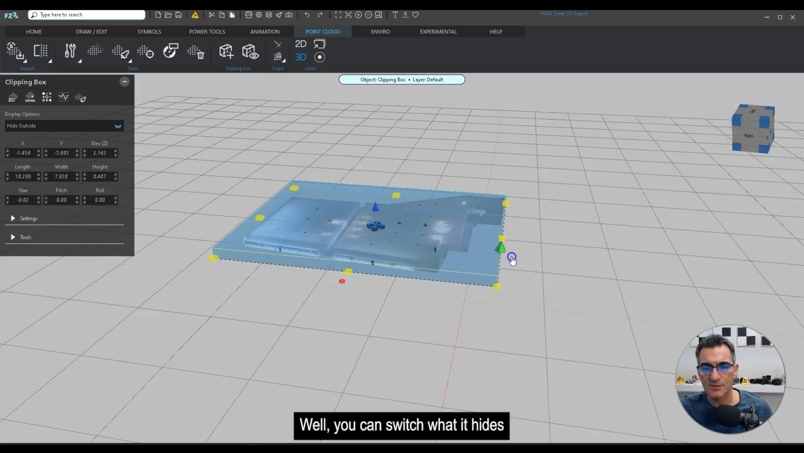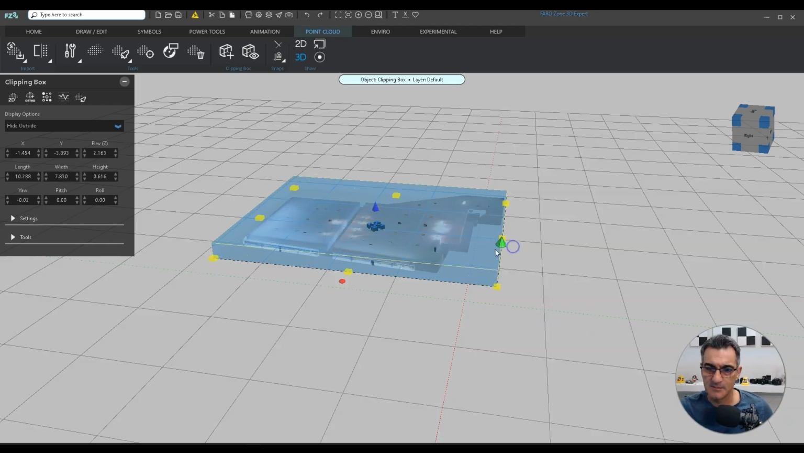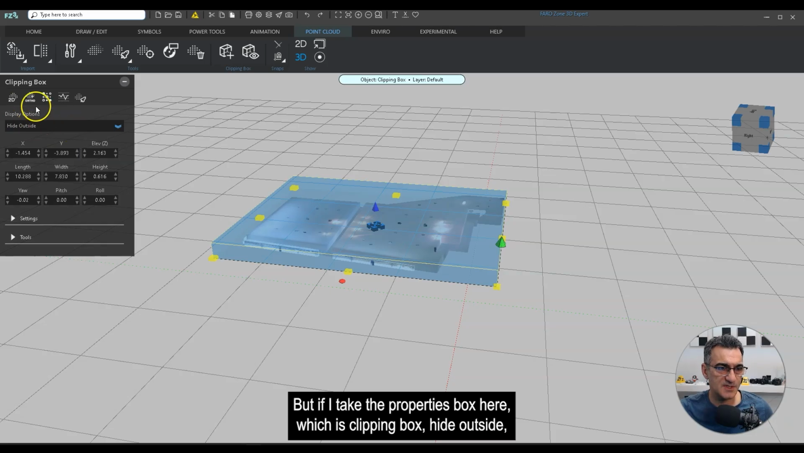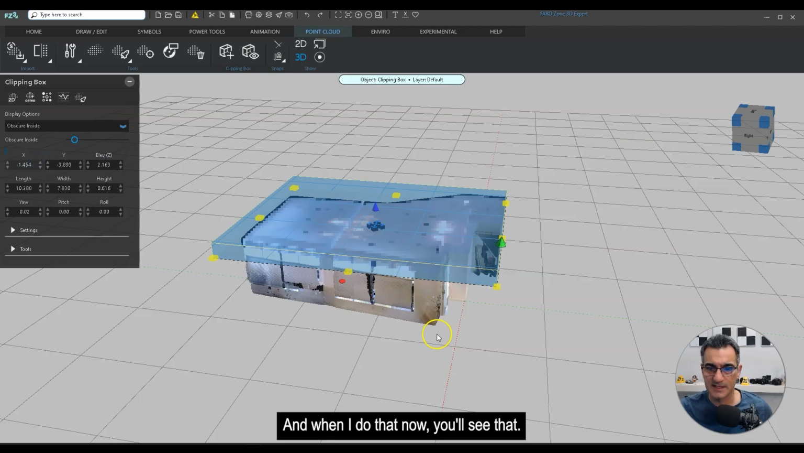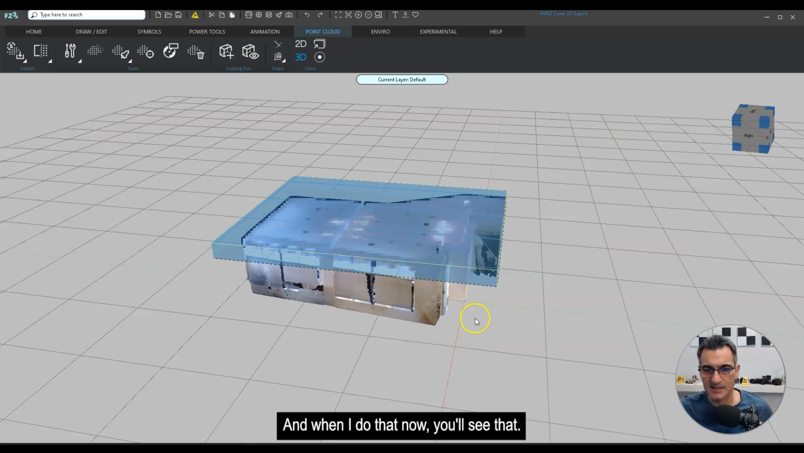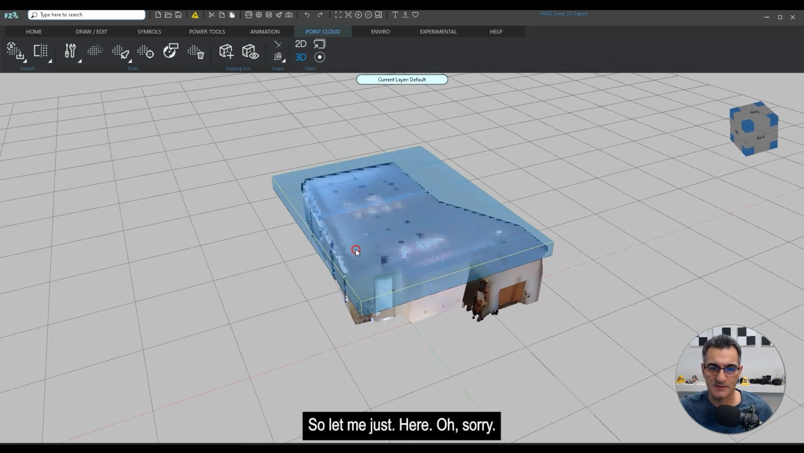Well, you can switch what it hides, because right now it's hiding what is outside of the box. But if I take the properties box here, where it says clipping box, hide outside, I can hide what's on the inside, obscure the inside. And when I do that, you'll see that I can still see what is inside, but I've just hidden what's there.